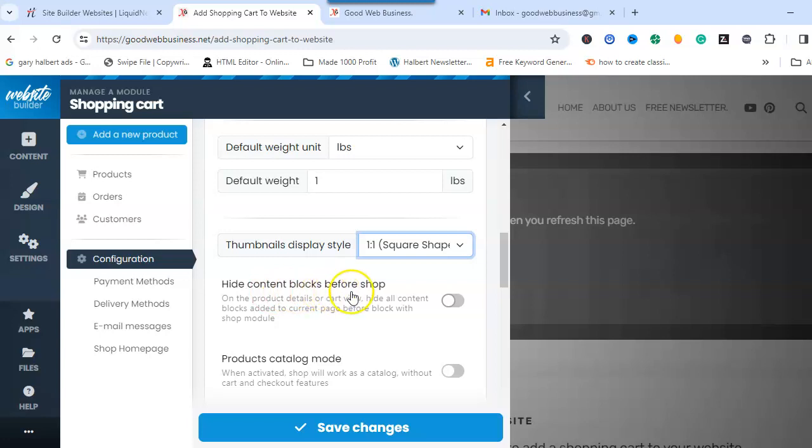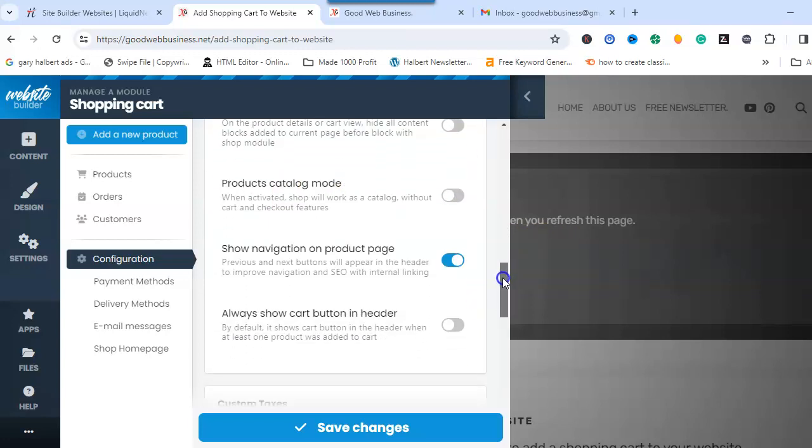Hide content block before shop, you can switch that on and off, and you can see that working. Product catalog mode, when activated, the shop will work as a catalog, so you can either have it as the shop or as a catalog. Show navigation on product page, so as you can see, previous and next buttons will appear in the header to improve navigation for SEO and internal linking, so we'll always keep that on.